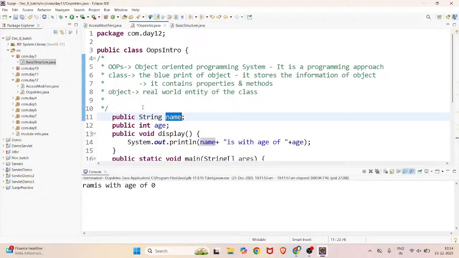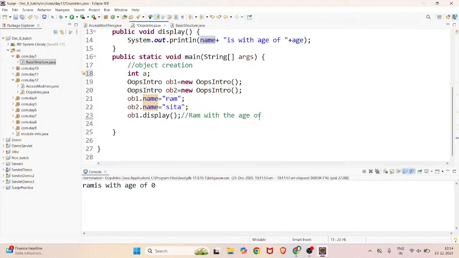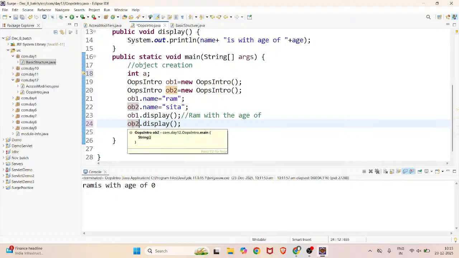How can you access it? Suppose you simply call ob2 dot display, then it will display Sita, right? Why? You are calling with the instance of ob2. Instance and object are both the same thing; the terminology is different. ob2 is an instance of object 2. So ob2 dot display means it will display Sita. How will your class understand? It displays Sita, not Rama, because of this object 2 only.